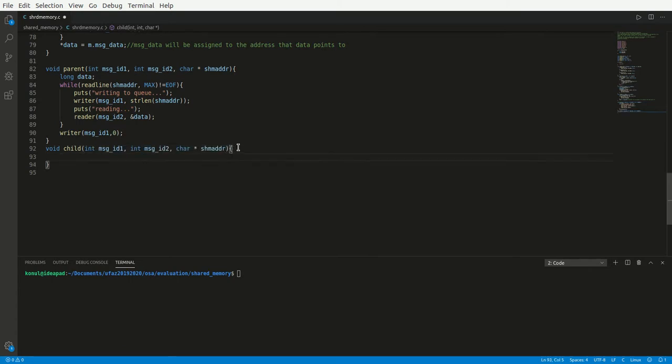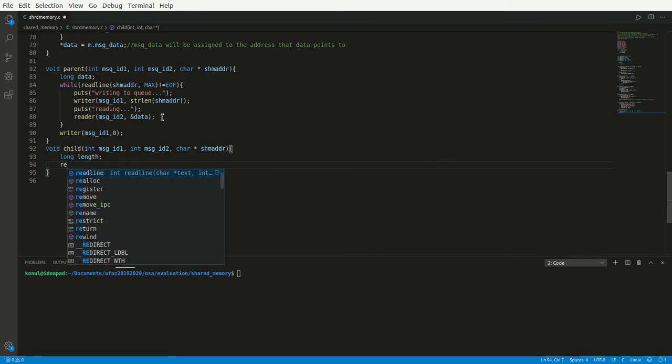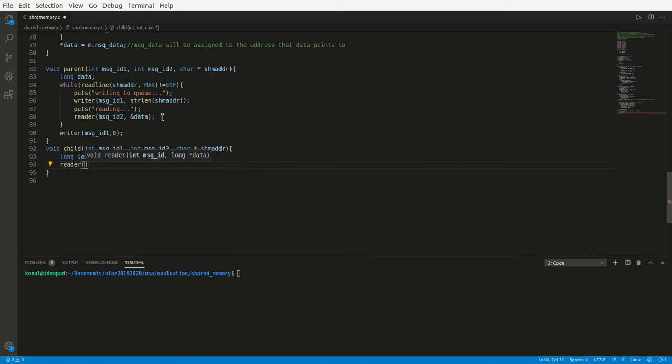Okay. Here the child process should get the length. So as I said, I'm gonna take it with the reader function. First I'm just gonna declare a length variable here, and then the child process begins to read from the first message queue, and in the first message queue we have stored the length of the data. So I'm gonna write length here.